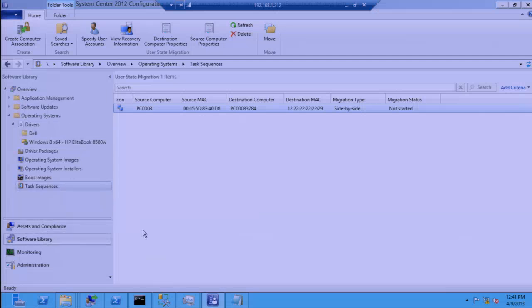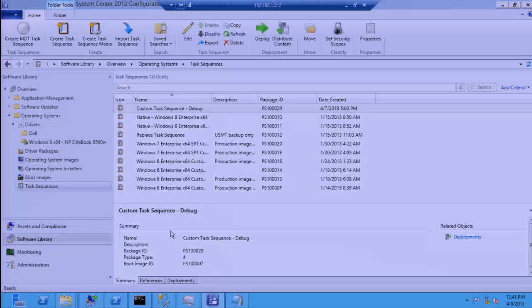You have your normal sequence that you use for bare metal deployment. You simply deploy it to a collection that contains the machines you want to refresh. That's all you have to do. If you do a required deployment, they will redeploy. And no, deploying to all systems is not good. At least not required deployments. It's not good.